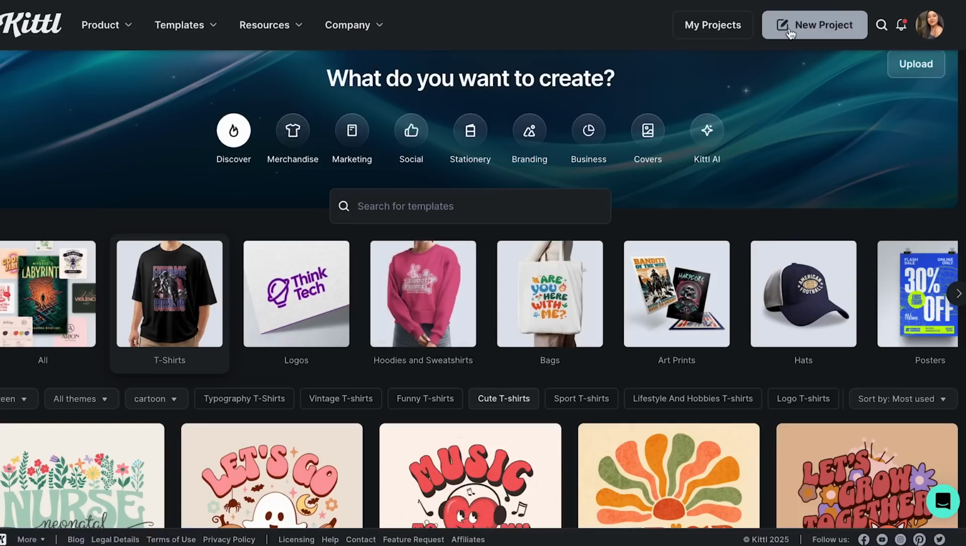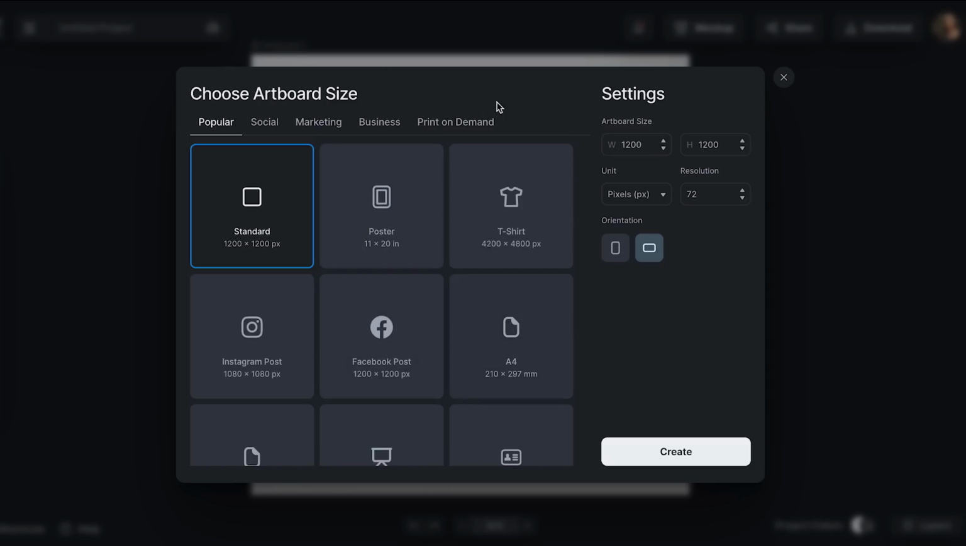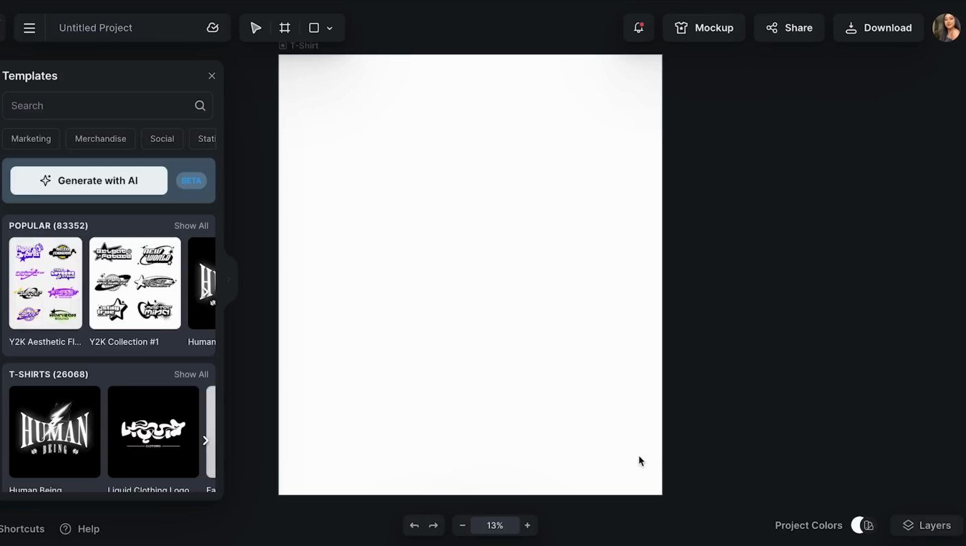So I'm just going to click New Project. And as you can see, now Kittl tells us that we have to select a size. Over here, we already have the option for t-shirts, so I'm just going to be using this one, and I can click Create. I would recommend that you always start with the element, so you can get a sense of the space available to add fonts or even additional elements later on.